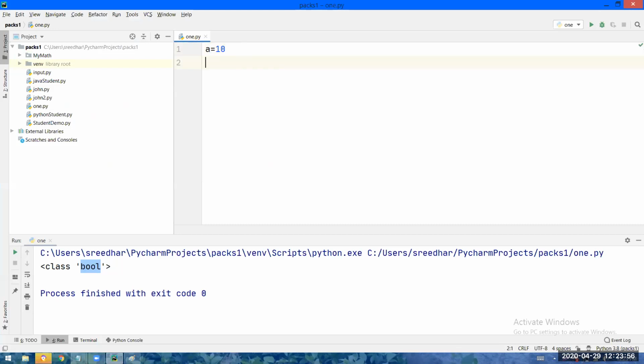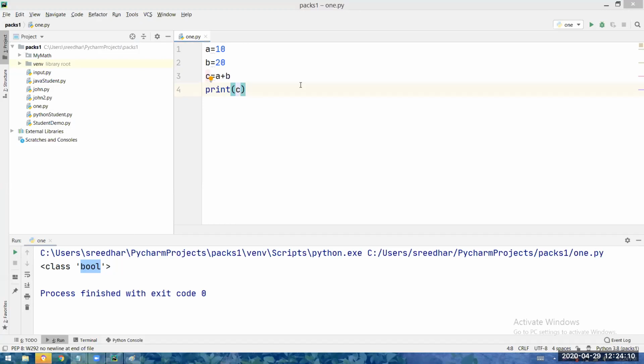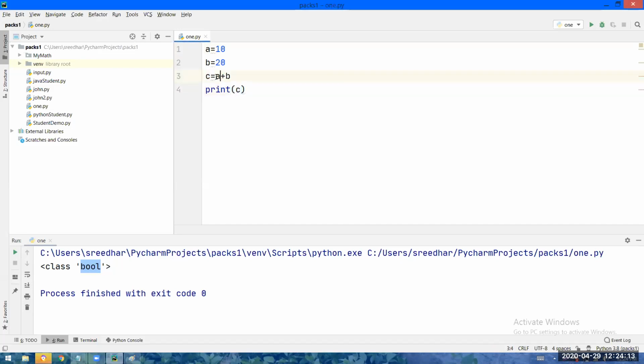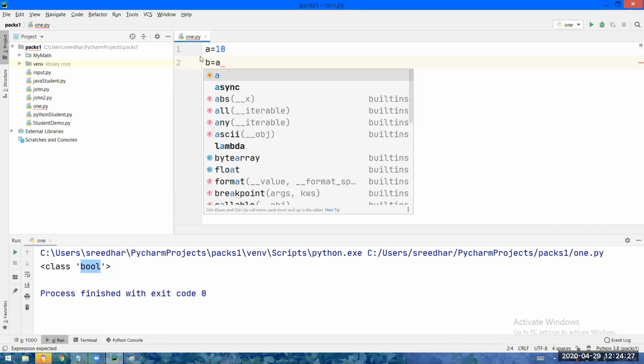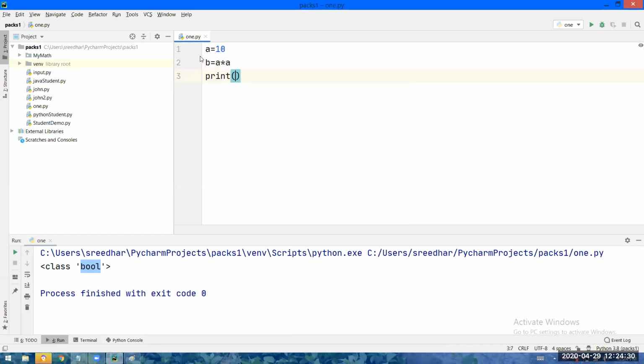Can anybody tell me the output of this code? 30, madam. Yes. It will take the value inside the A cell, the value inside the B cell, 10 plus 20 will become 30. So 30 will be the output. I will give you one more program. Please try to tell the output of that also. I am taking B equal to A into A and printing B.